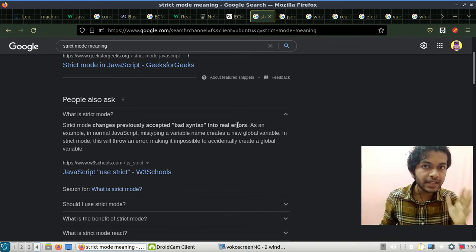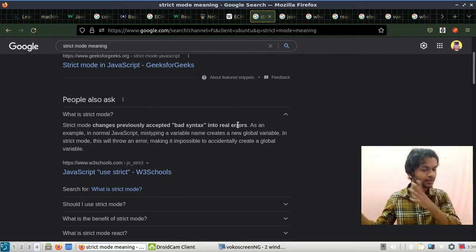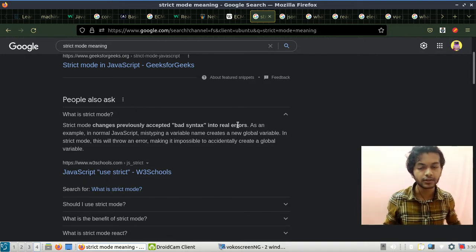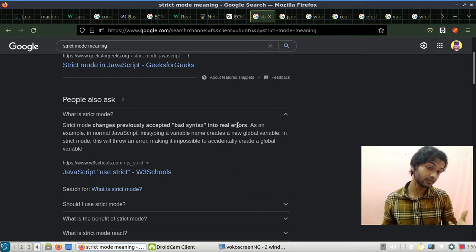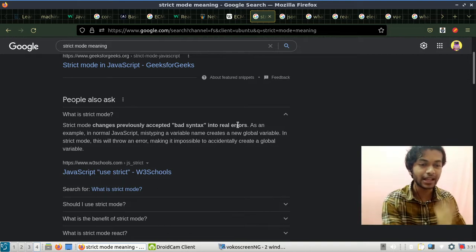Before ES5, ES4 never came into existence, but ES3, ES2 and ES1 were there, the earlier versions of JavaScript. So basically, if you typed in certain code with some errors, it used to accept it and perform some actions, instead of telling you it's a real error. What do I mean by that?